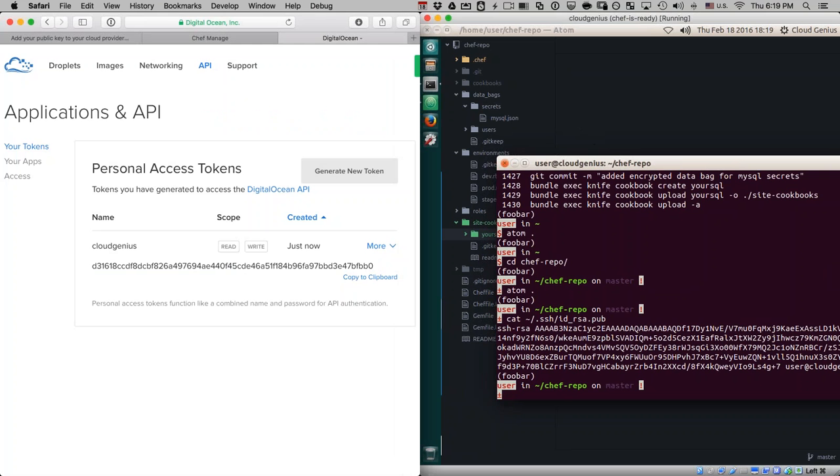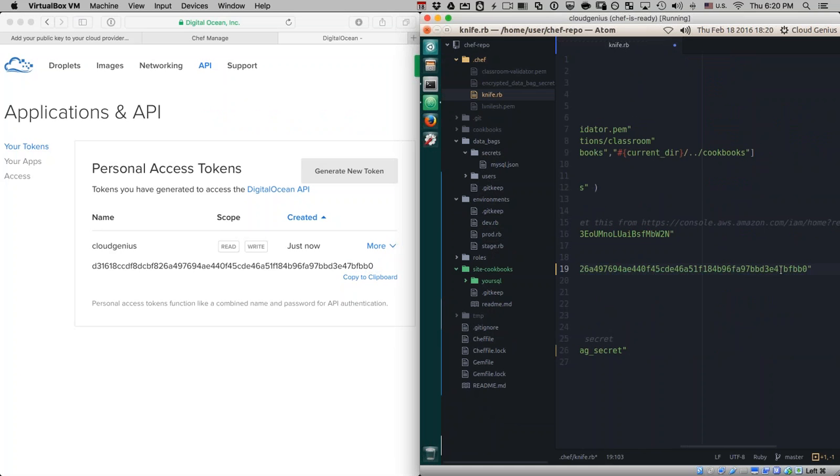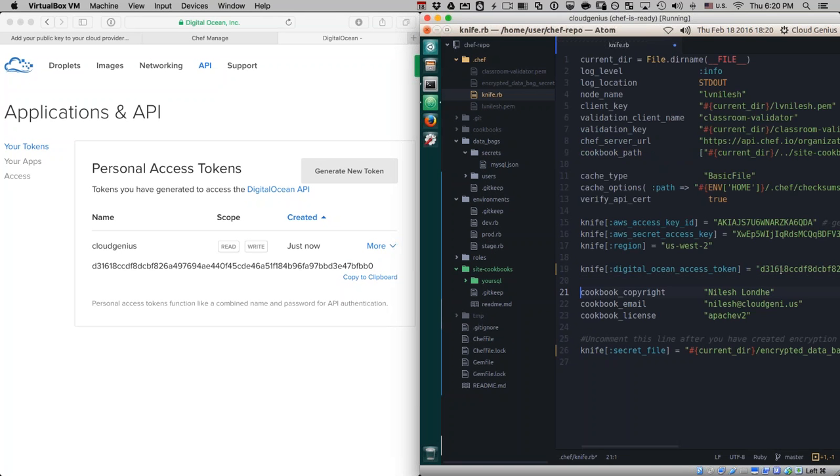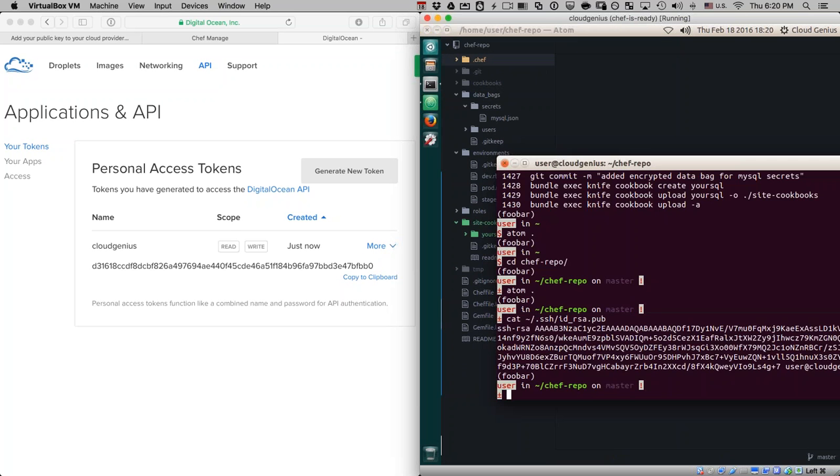So I need to create a new token, which I did. And copying that token, going back to my chef knife RB and removing the old token from there in line number 19. That was the old token. I don't want it because it is deleted. I need to put my new token in place like this. And now I have the new token in place, which means that should be saved. And I should close out of knife RB and go back to terminal.